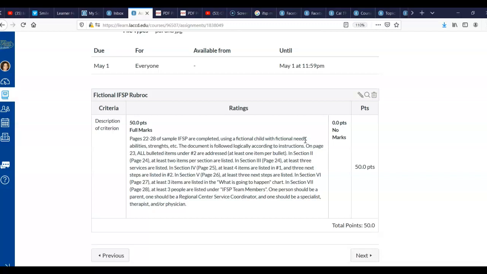But for most of us, you may not have had this experience, and so you're just coming up with your own information. The document is followed logically according to instructions. So on page 23, which is the beginning, all bulleted items under number 2 are addressed, at least one item per bullet. Okay, so on page 23, all items are addressed, at least one item per bullet.